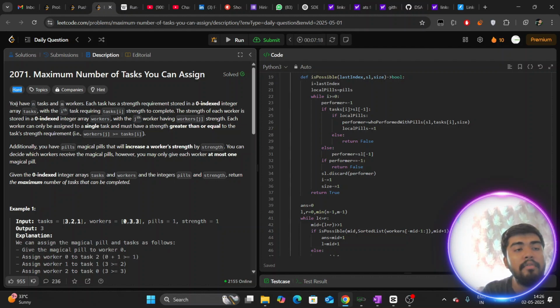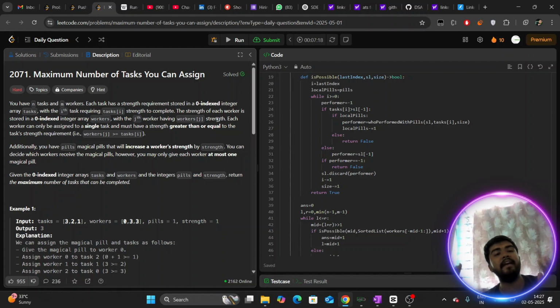They have given n tasks and m workers. Each task has a strength requirement stored in a zero-indexed integer array tasks, with the ith task requiring tasks[i] strength to complete. Very simple. The strength of each worker is stored in a zero-indexed integer array workers, with the jth worker having workers[j] strength. So they have given a tasks array of size n and a workers array of size m.